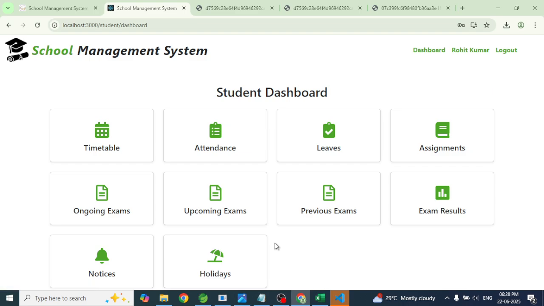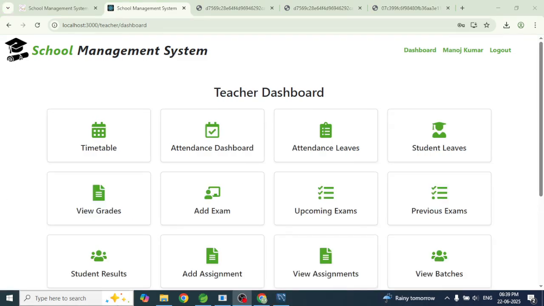Now the only thing pending is the attendance module, right? For that we will have to understand a few code parts also, the scheduler concept also. So let's see that now. Now we have logged in as a teacher.